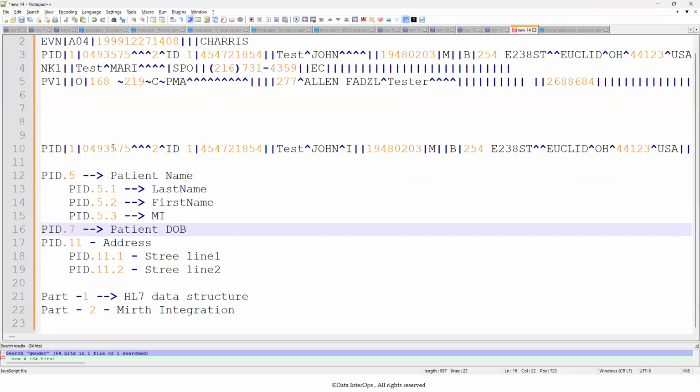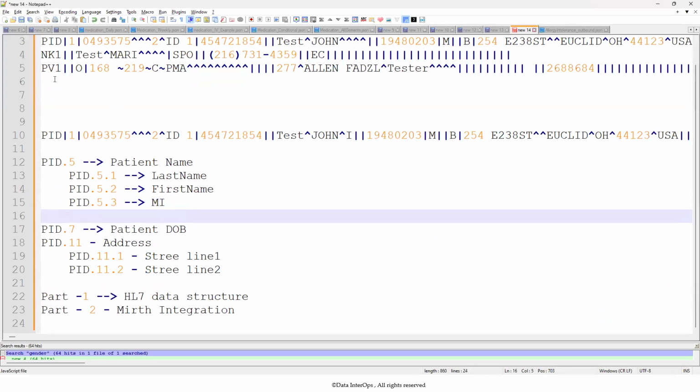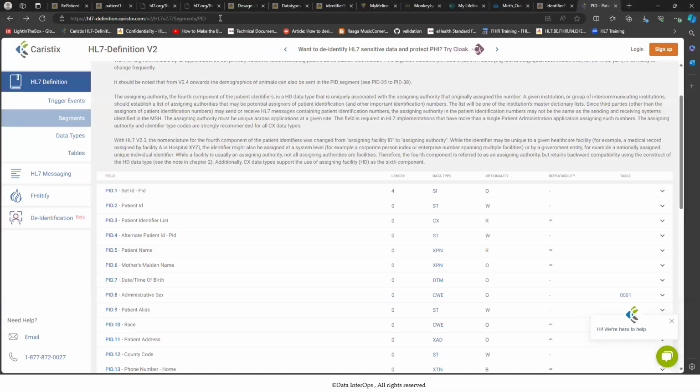Any questions regarding components? Can you share that link with us, please? Yeah, I can share it with you, or you can just type Caristix in Google and it will take you there. But anyway, I have pasted it in the chat. You can grab it.